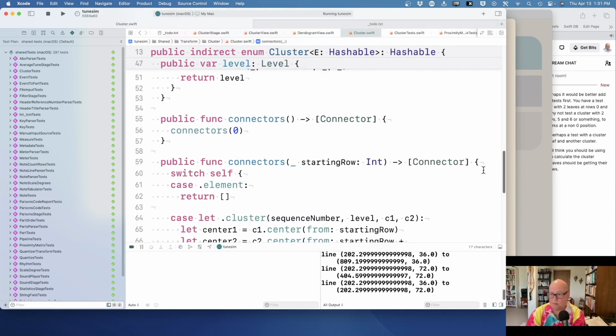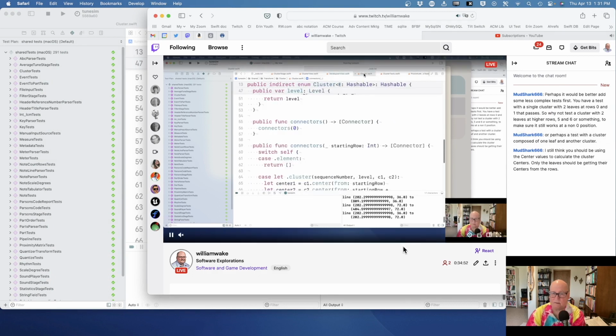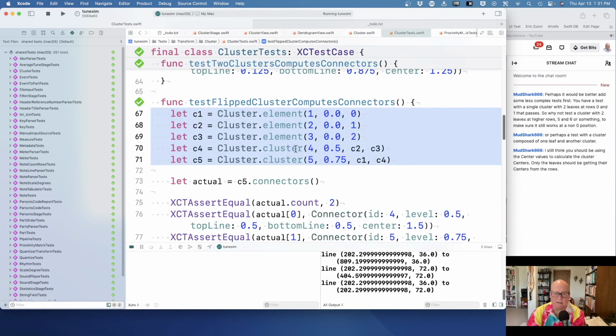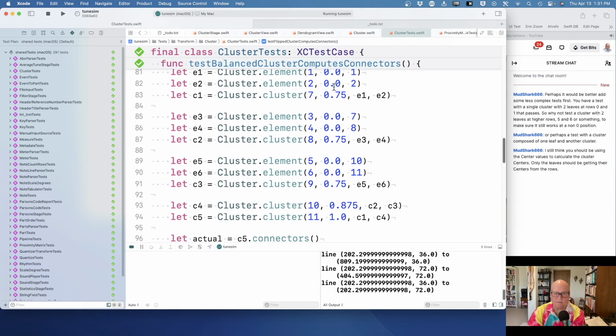Now, to your previous thing, can we get a cluster? 2 leaves at higher rows, 5 and 6, to make sure it works at non-zero. Yeah, so I think this test is actually the simplest one that can do that. Because if we just have 2 clusters, there's nothing that would force the third cluster. I mean, this one is going to be right because its predecessor, its starting point on the first child is 0. And that's always the case. So if I left off starting row plus, it's 0 plus anyway, so it doesn't matter. But this one down here does.